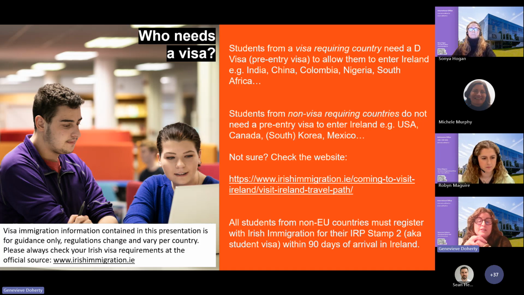So who needs a visa? This is one of the biggest questions that we get asked throughout the year. Basically any non-European student who is from a visa requiring country needs a D visa, also known as a pre-entry visa, to enter Ireland. Examples of visa requiring countries are India, China, Colombia, Nigeria, South Africa. There's a very, very long list of them. I've just given a handful there.